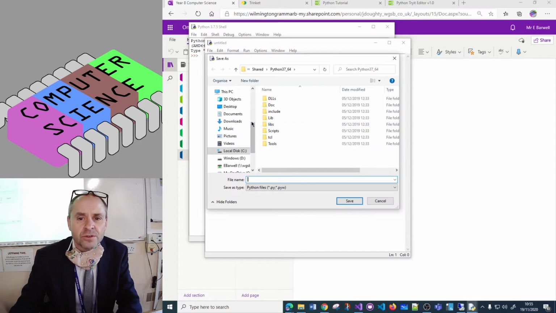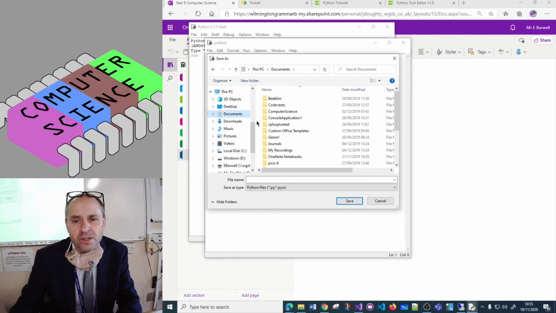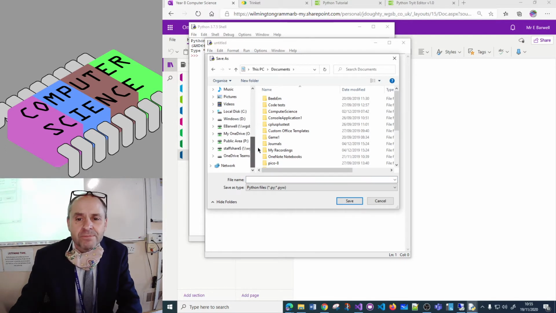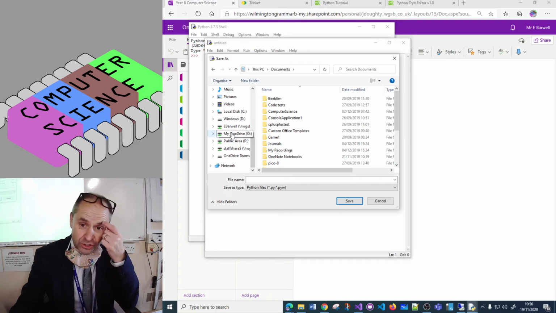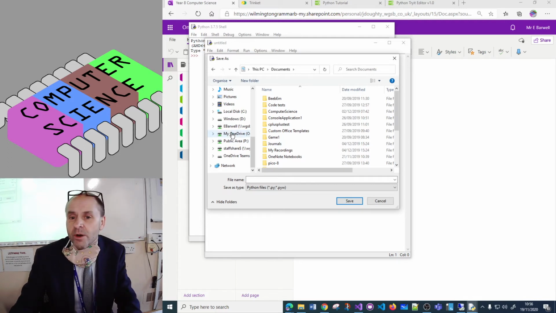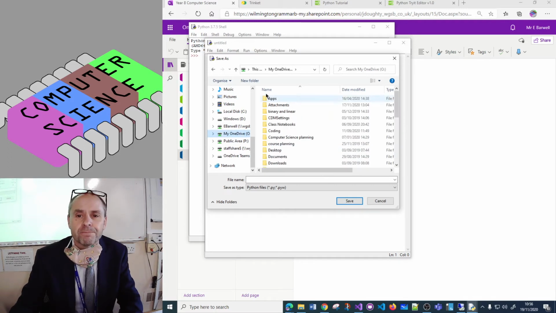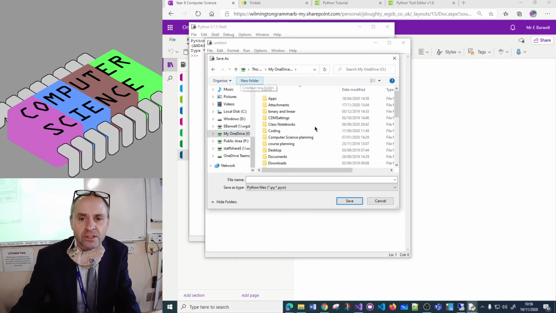Now what you need to do is find your area, so you can go to Documents, but we don't always know where that is. So make sure that we open This PC. You might find that This PC is closed, you just click the little arrow next to it, look down for your OneDrive, which should be O, but it might not be, but it'll say My OneDrive. Select that, create a new folder for your computer science work.